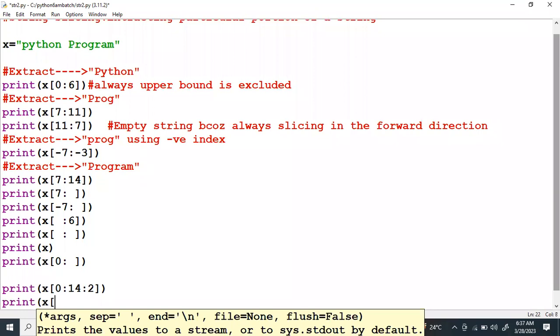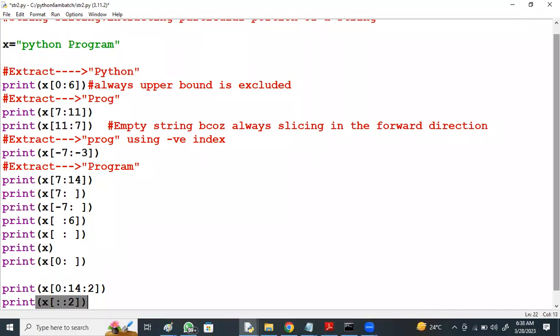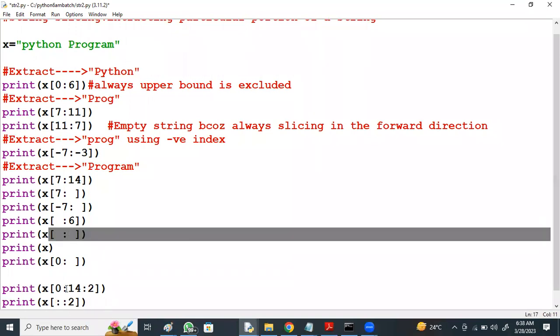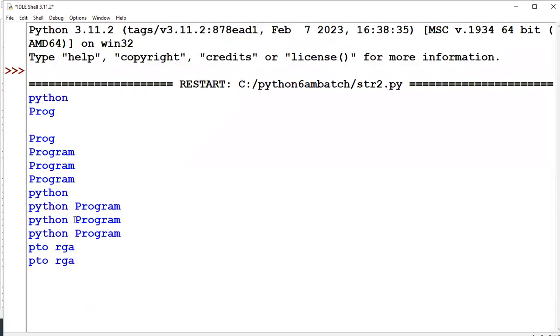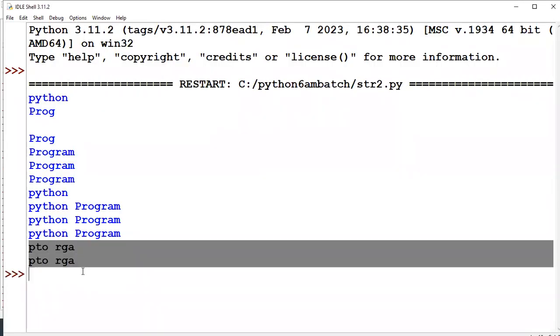X of colon 2, colon 2, both are same, right? Both result in the same output. So here we are given the entire string with increment by 2, right? Both result the same. Only even indexed characters will be printed. Both are same, right? Yes.